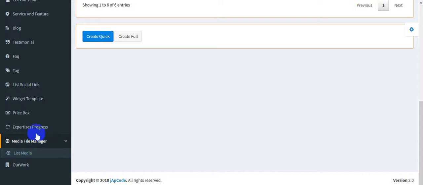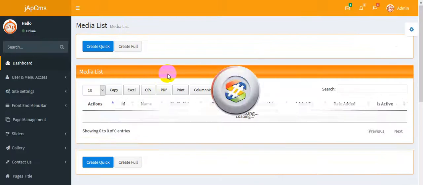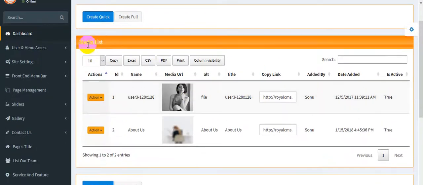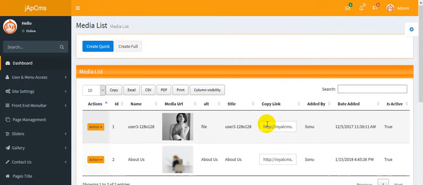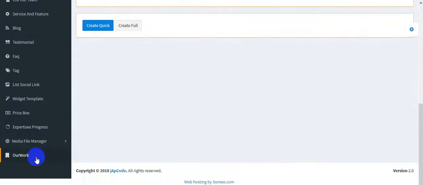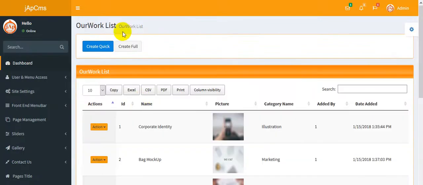The next one is our file manager. There you may upload a new photo, file, etc., anything. After creating, you may get that particular URL from here. If you want to create a zip file, you may access it from here, and then use it in your front end, in your text editor. So this is our file manager. Next one is our work.